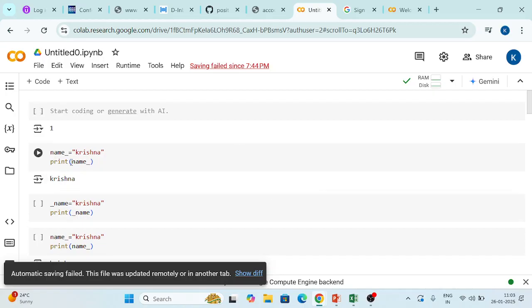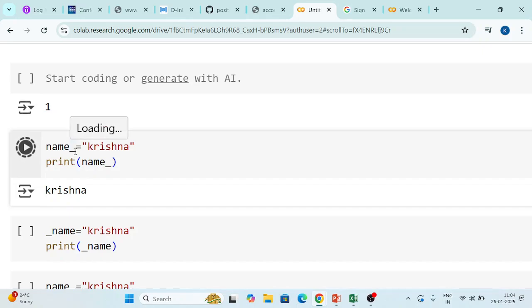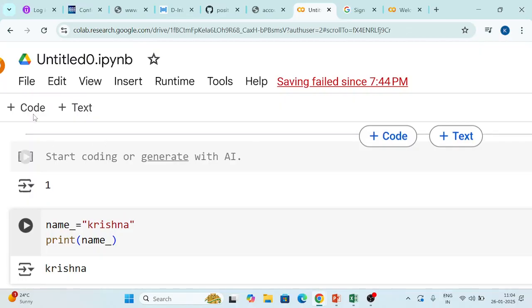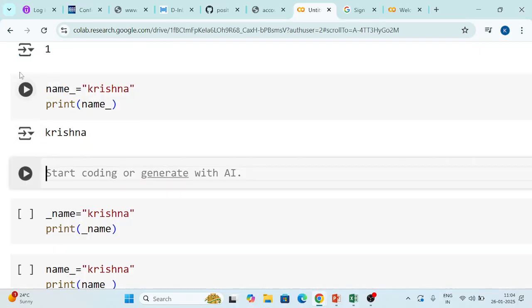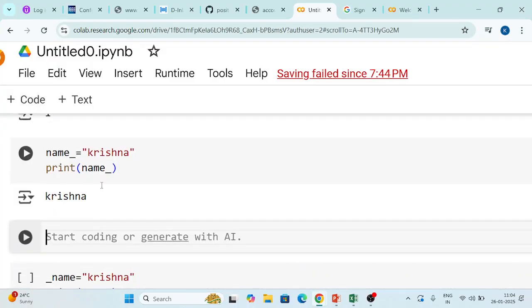Okay, so how to give the variable, I told you here. If you see, I use the name underscore. So name underscore is allowed. It won't throw any error. The underscore can be used either at the end or at the starting. Okay, so those who are using Google Colab for the first time, if I click this code option here, it will give another cell. So you can write the code there. Okay, here you can write, and this is the run button.